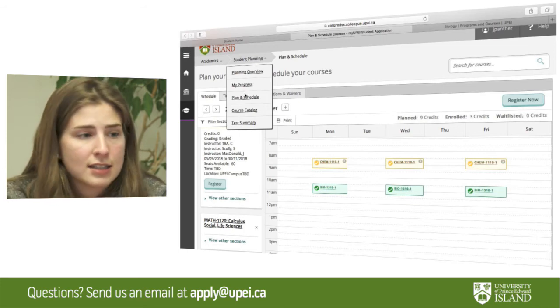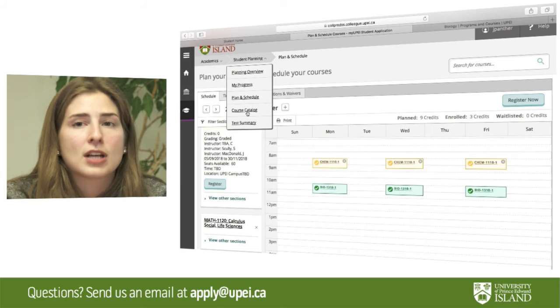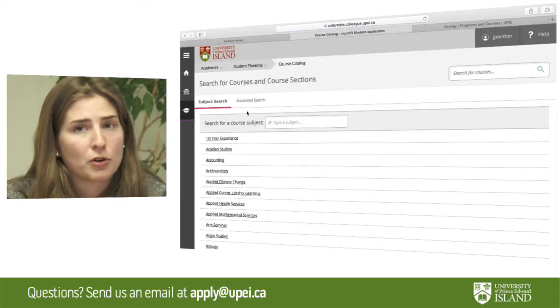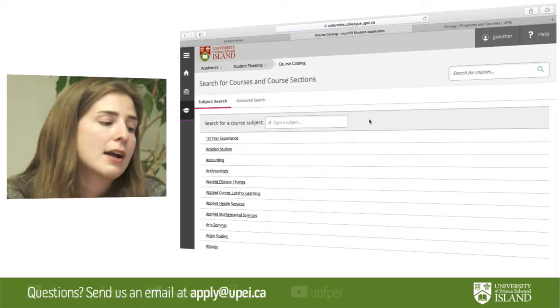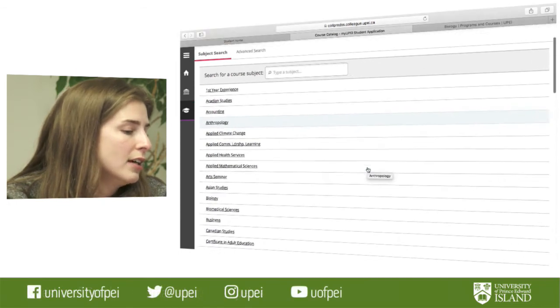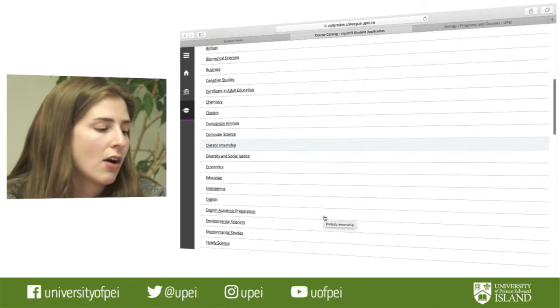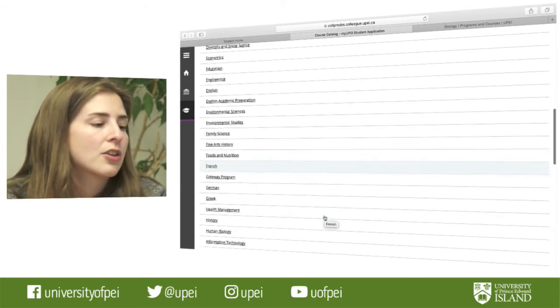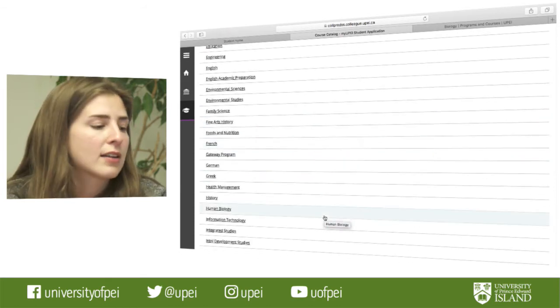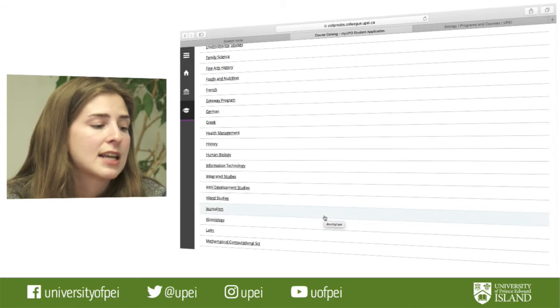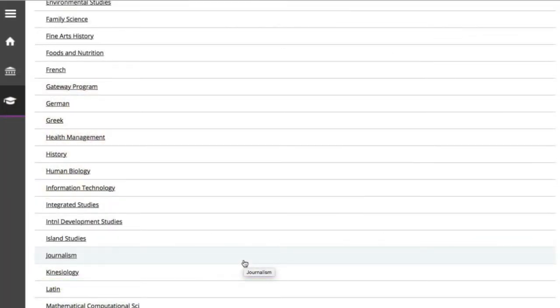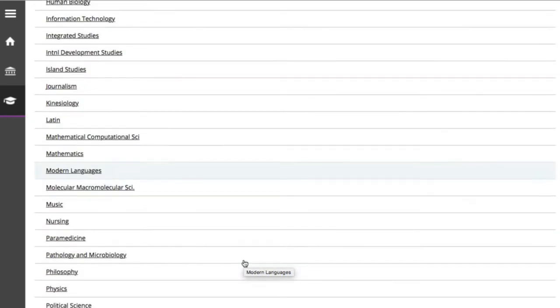So to find electives, we're going to go to the course catalog, which I had mentioned before, which lists every single course that's available at UPEI. So if you scroll down here, it's in alphabetical order. You can see everything from accounting to psychology and writing. They're all listed there. To find electives, I recommend taking courses that you are genuinely interested in. Those are the courses you're going to do the best in.